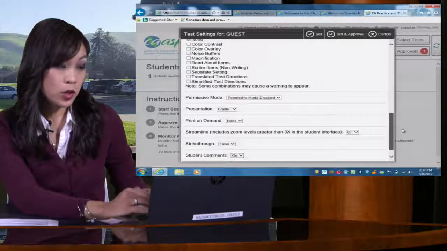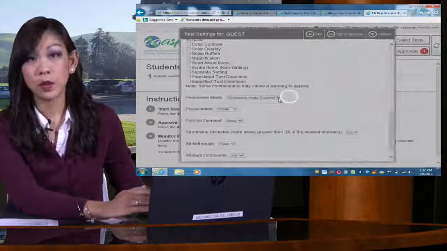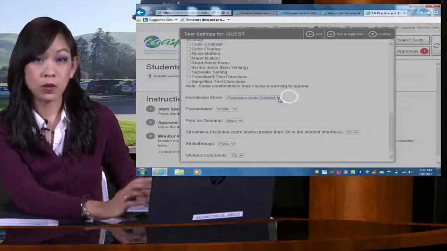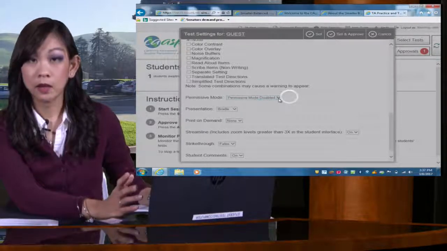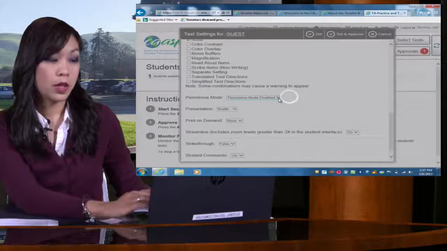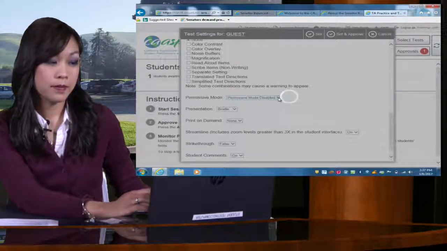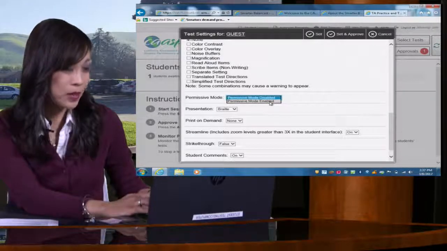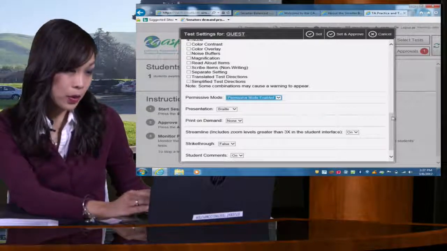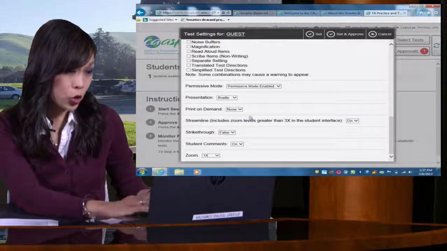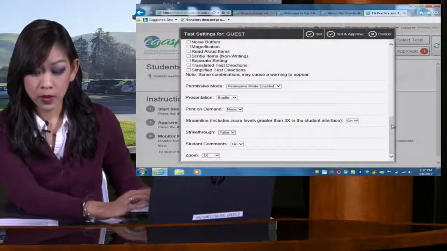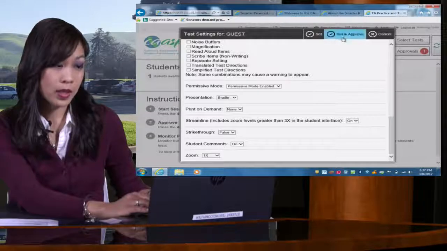And then I need to make sure that permissive mode is enabled. In permissive mode, I think Julie spoke about it earlier, permissive mode allows the student to use programs like non-built-in accommodations, so JAWS or any other items. Let's give this computer a second. Okay, permissive mode enabled. We already saw that the presentation is Braille. And here, streamline, we're gonna turn that on. Okay, so those are the settings that I need to make sure are correct. And then I'm gonna go ahead and set and approve.